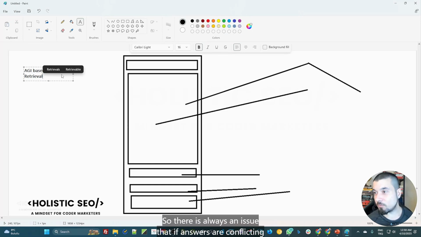If answers are conflicting with each other, the situation will be bad because there is no answer. And if the answers are all good, then it is also an issue, because the system might spend more time, or might not know which answer should be given.